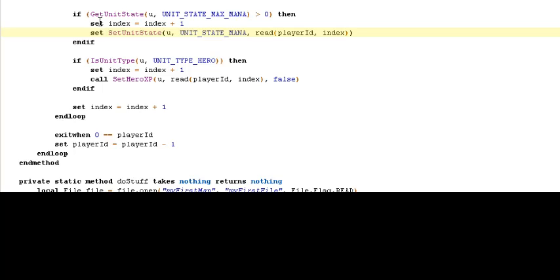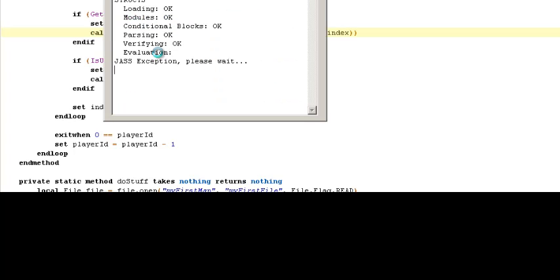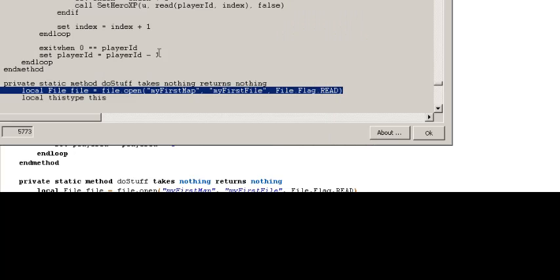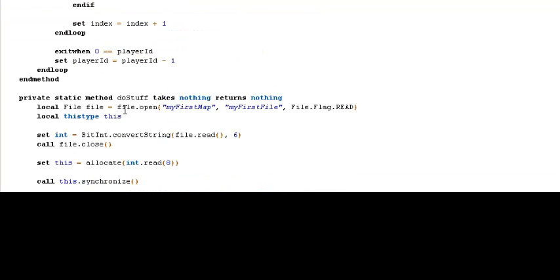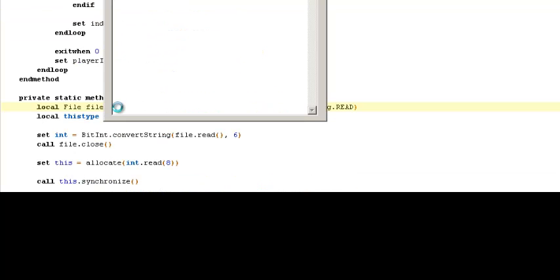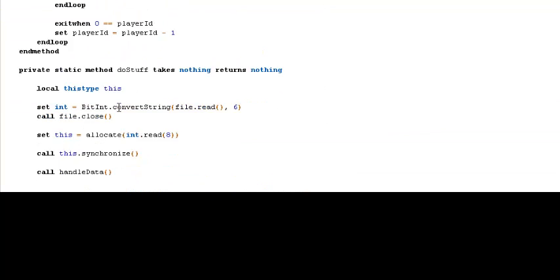Oh, I know it's wrong. And got a couple of other errors here. Yep, lowercase file. And that's all.